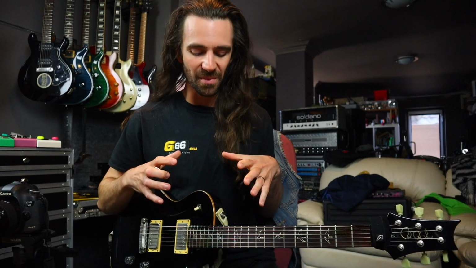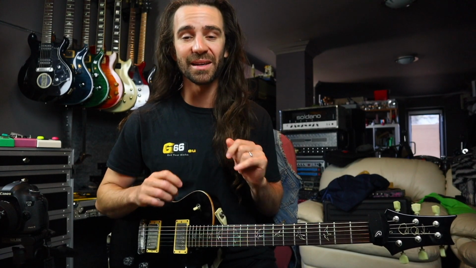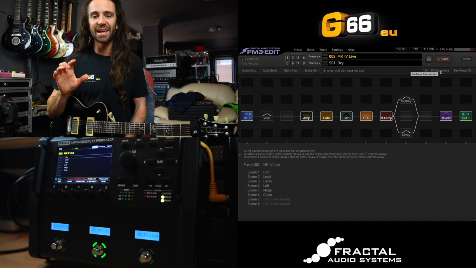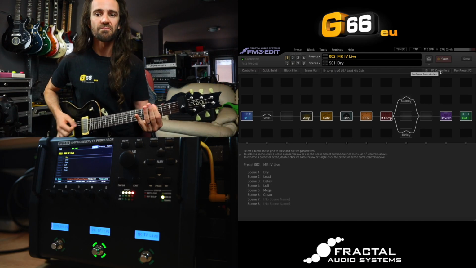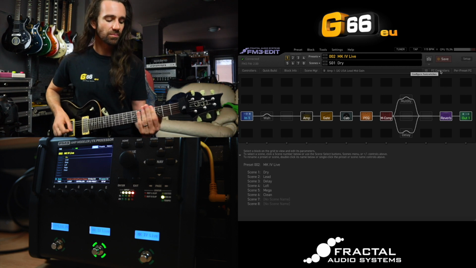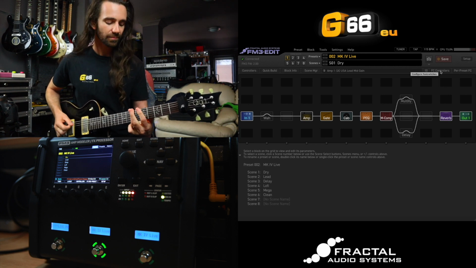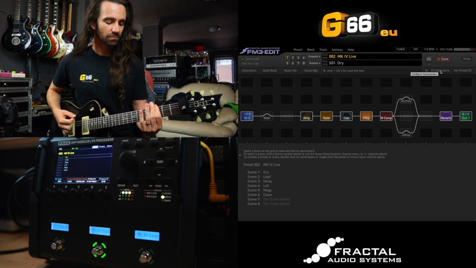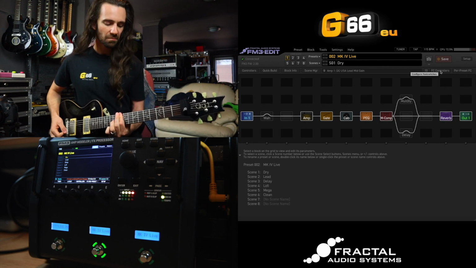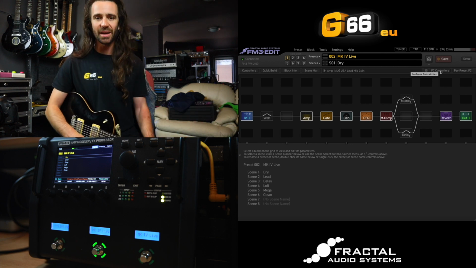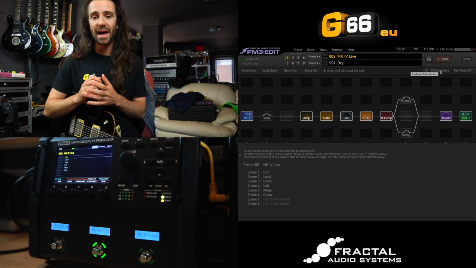Before we do, I have my live preset loaded and I've got my PRS single cut plugged straight into the FM3. This preset has 6 scenes and we're going to hear scene 1 to start. Nice and chunky. Now, I've got the factory layouts loaded up.